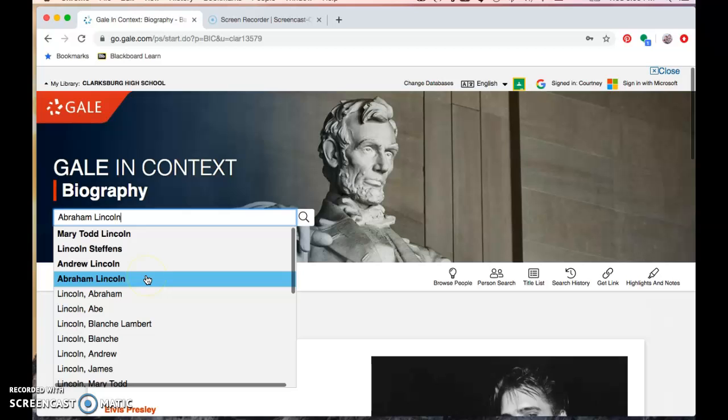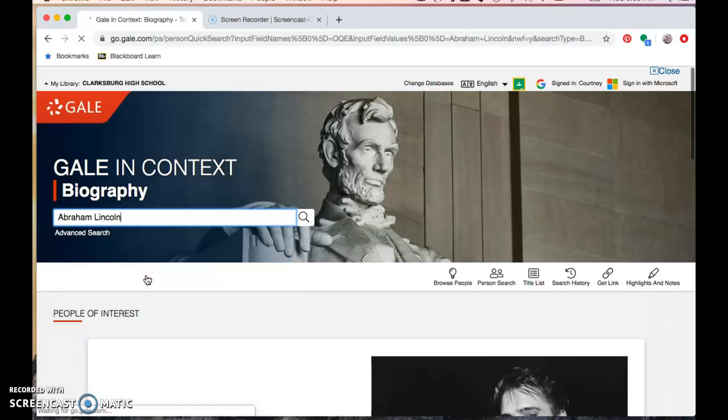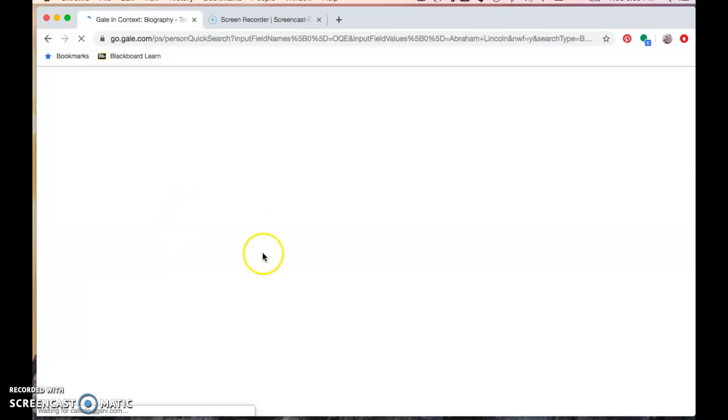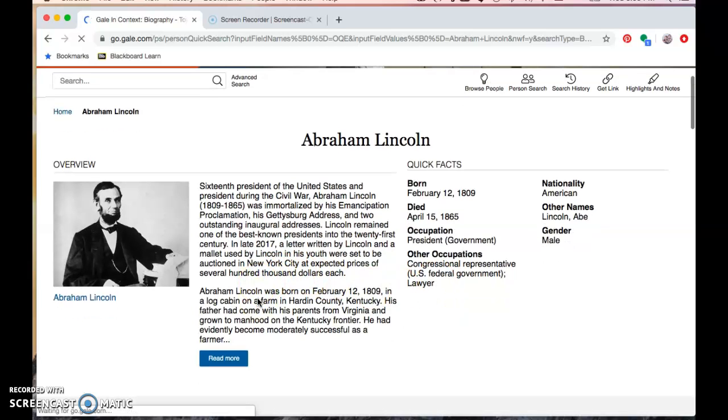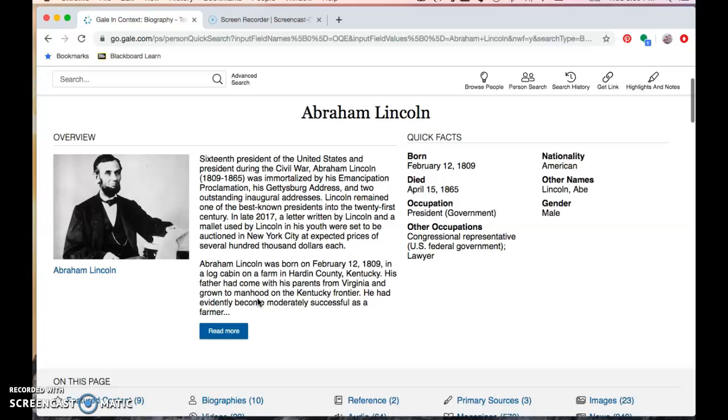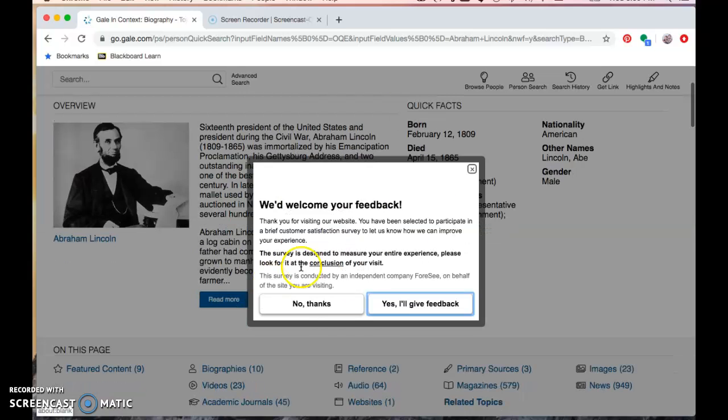So let's just say, as an example, that I'm working on a research paper presentation on Abraham Lincoln. So if I type in Lincoln, I can click on his name, and it will take me to a page that has some quick facts about him. So kind of something similar to what you might find on a Wikipedia page. And I'm going to say no thanks, but it is always nice to give feedback when you can.